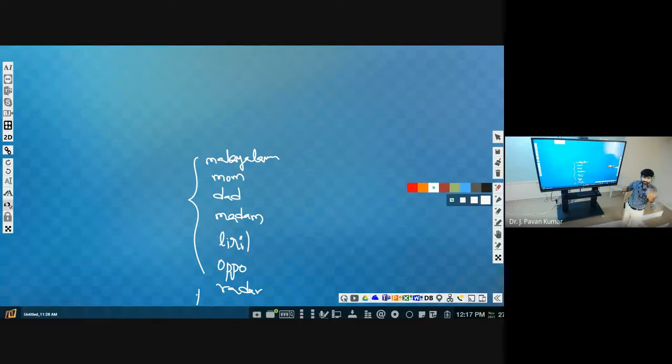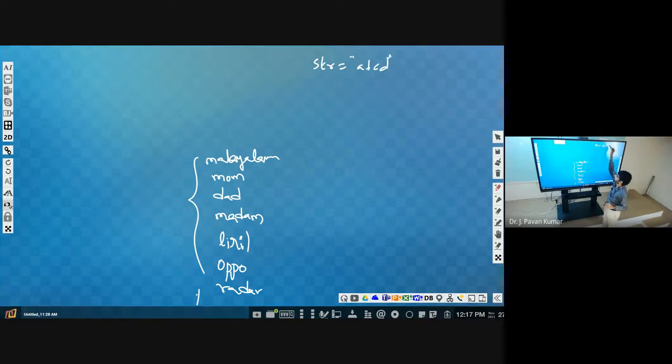Okay, we should extract each character. How can we do it? Suppose a string is given, let us say string is equal to ABCD. Statically I am taking it, otherwise you can use input also: string is equal to input of enter a string. Next, we wanted to print character by character. How can we print?